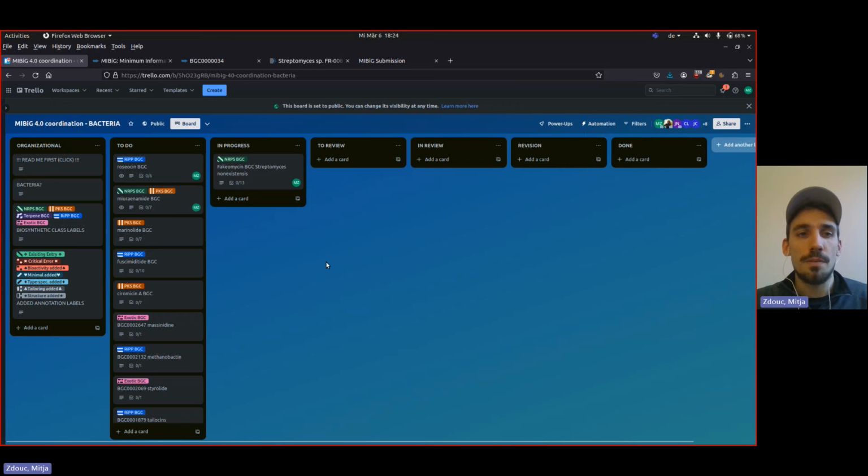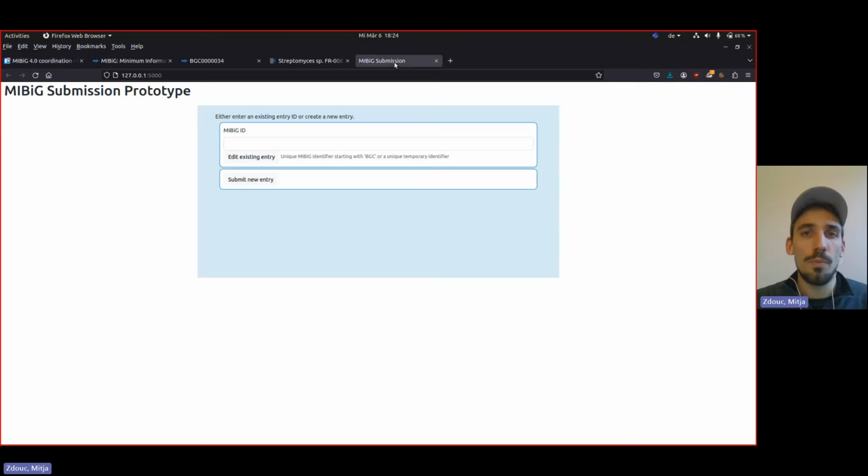I clear the filters just to make sure that everything is all right. And now I can start creating this new entry by using the MIBiG Submission Portal. So I've opened already here. And as I said, this is currently a prototype, and probably it's going to look a little bit different, but the concept will stay the same. So now we have the choice between either editing an existing entry, I will show this later, and submitting a new entry, and I will do this now.